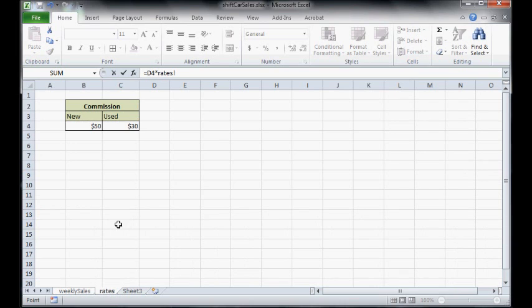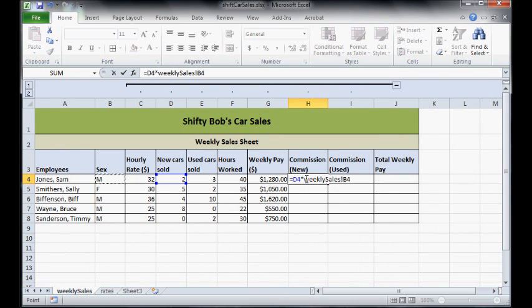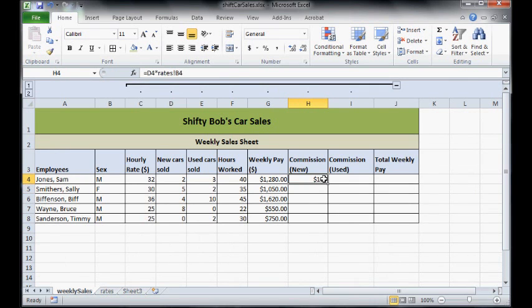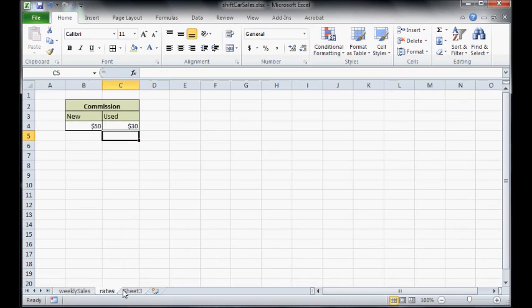So we click on rates, and you'll notice it automatically puts in rates with an exclamation mark after it, which means it's referencing another worksheet. And now we're going to click on the new commission. Okay, so it's saying D4 back in weekly sales times rates cell B4. Okay, and now just hit enter. And if you go back here, there's your formula, D4 times rates B4. Okay, so we've just referenced a cell in a different worksheet.